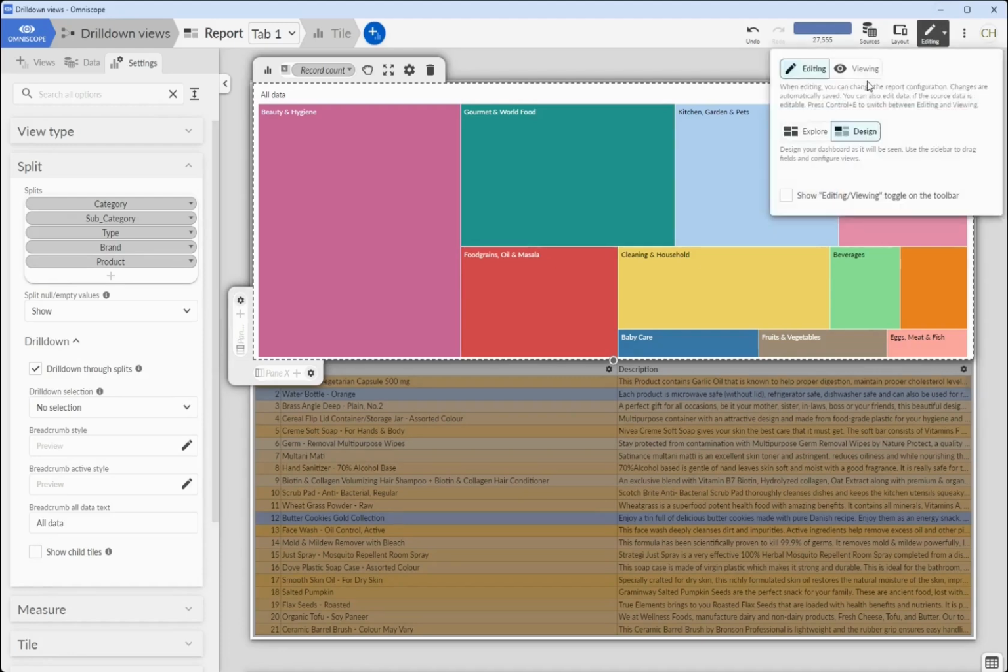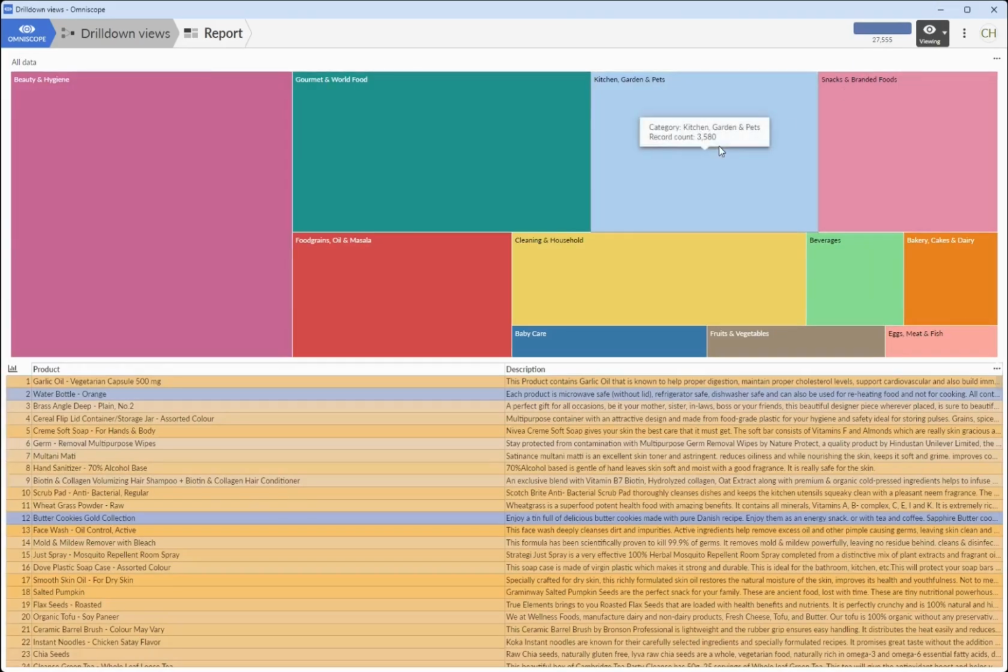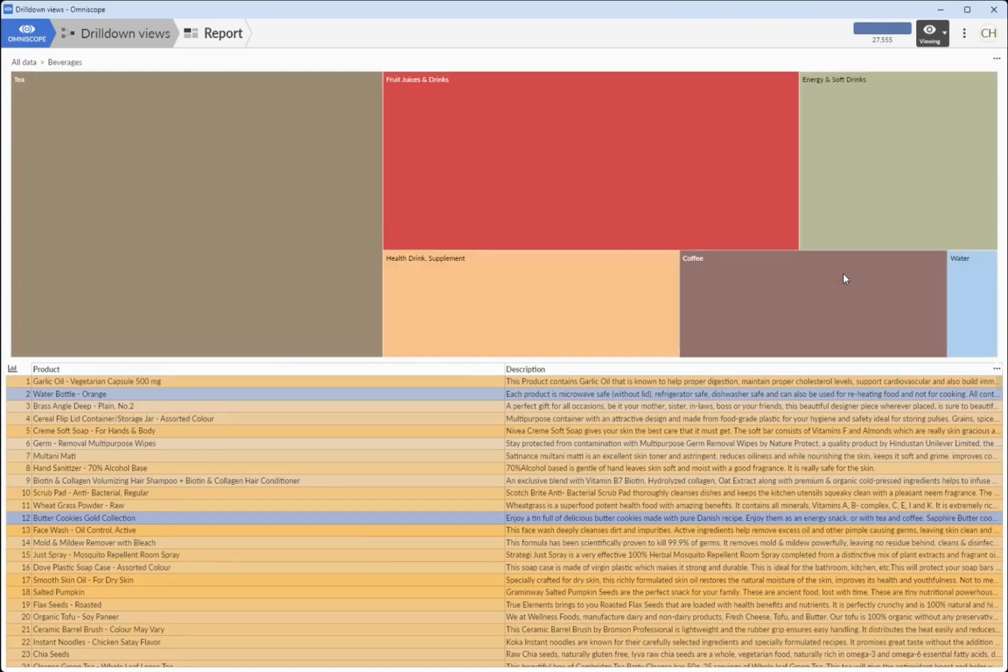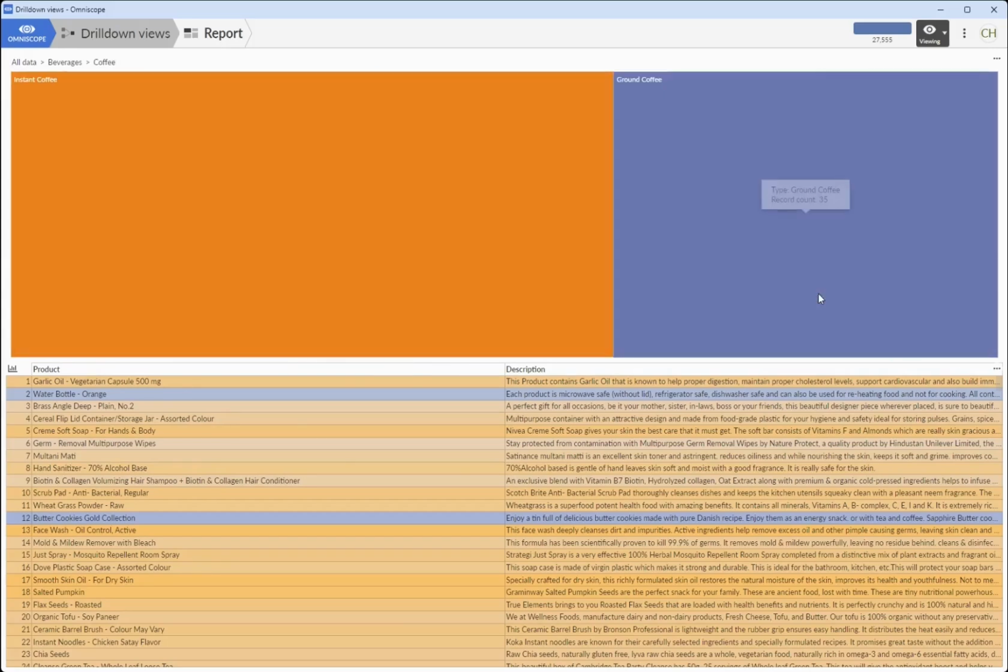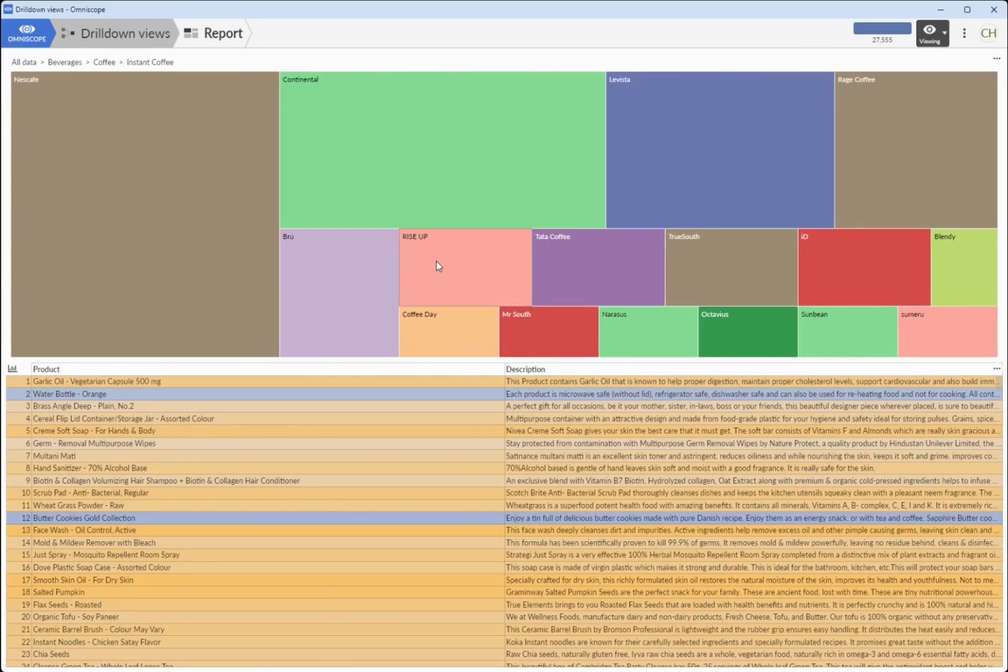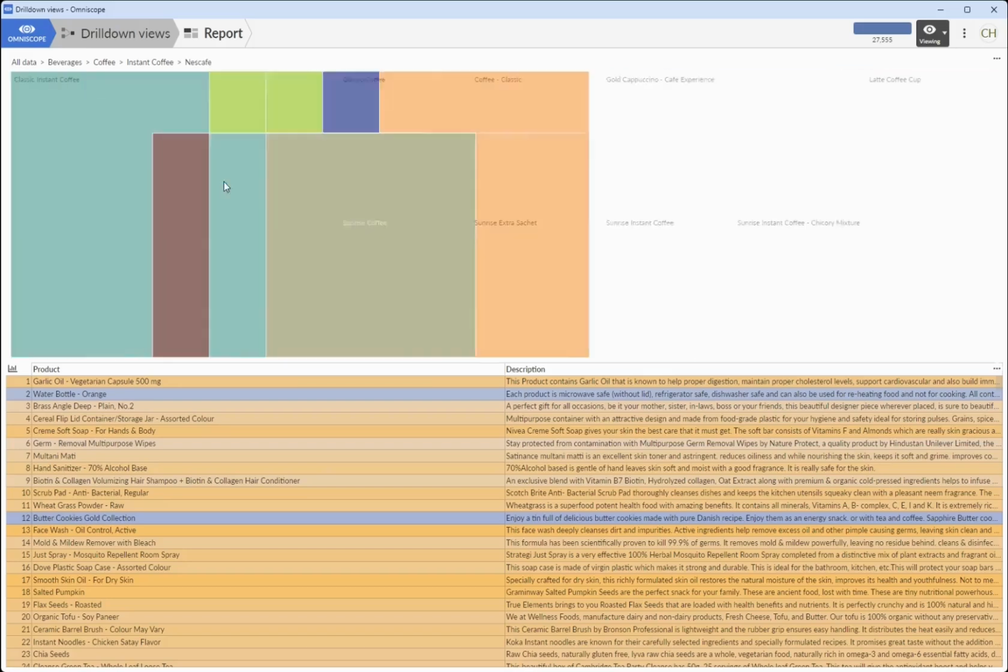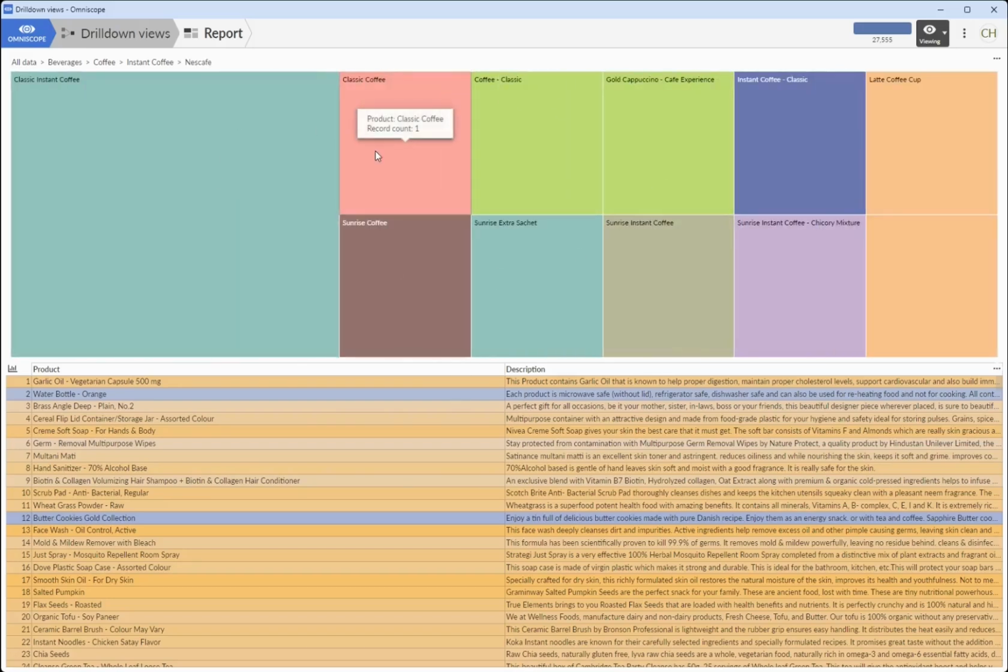If I switch to viewing mode, you'll see the viewer experience here. So here we're showing all data. And now if I click on beverages, we can go down to the subcategory, click on coffee, we go down to the type, instant coffee, the brand, and then finally the product. And here we can see at the bottom level the products here. So these are various Nescafe products.